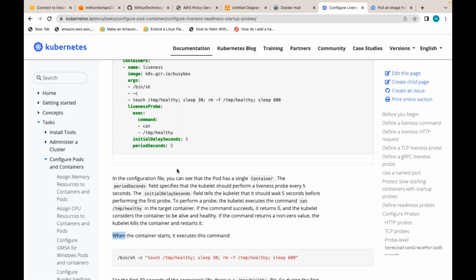Same thing with the readiness probe. If the readiness probe fails, is it going to consider that container not ready, and is it going to remove that pod from the list of service endpoints? Yes. This is executing a command.